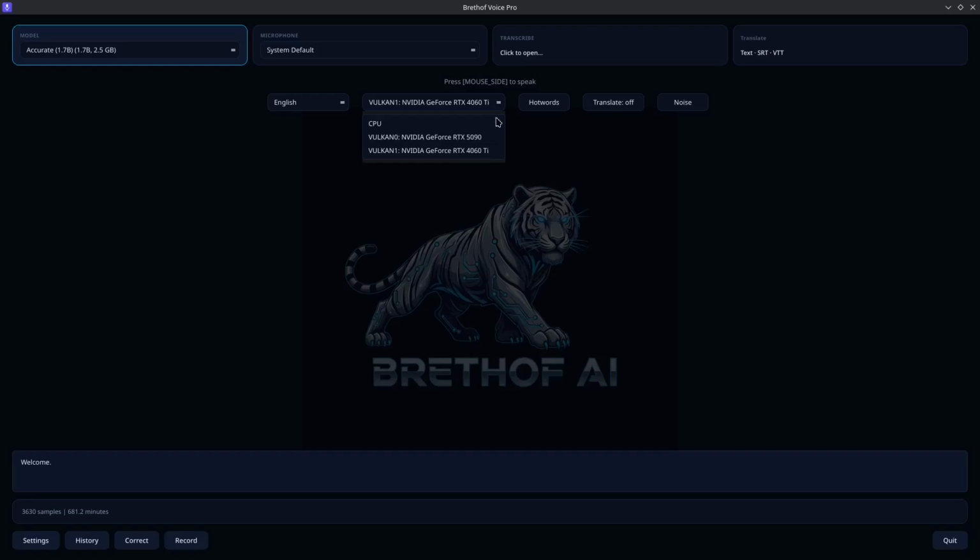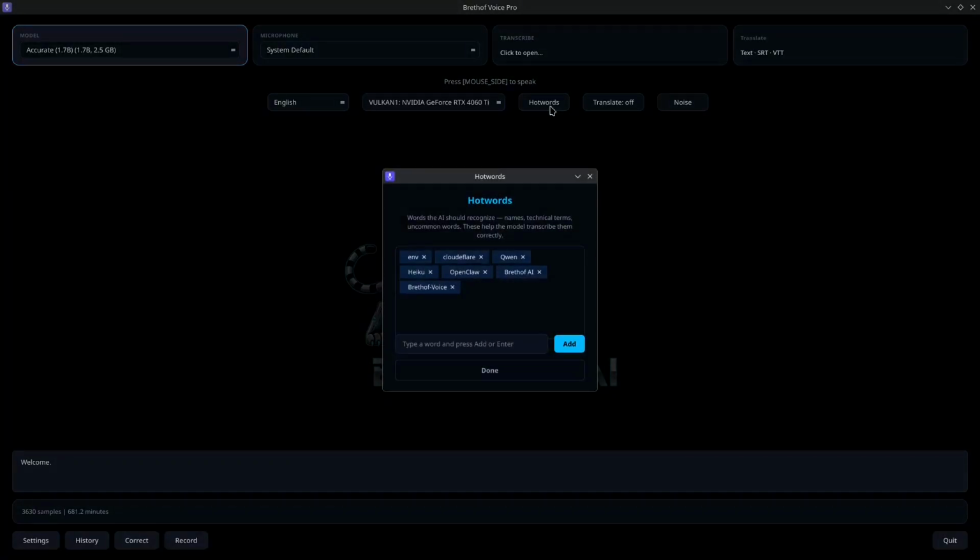Here you choose which device runs your transcription model, a GPU or the CPU. GPUs are a lot faster. You can add your own hot words, which help with both transcription and translation.